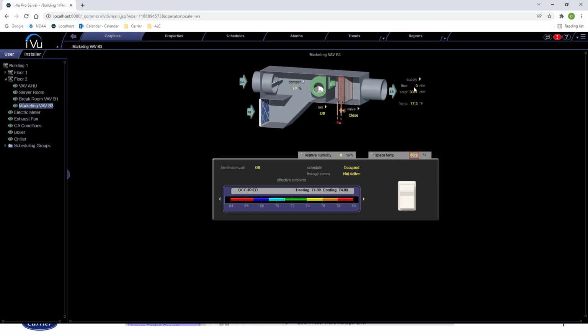We show a VAV box here. Our flow is at 0 CFM, but we're asking for 3000, and our space temperature is 80.9 degrees. If we look down here on our set point display, we can see anything over 78 degrees indicates that we should be in an alarm state, and we are.